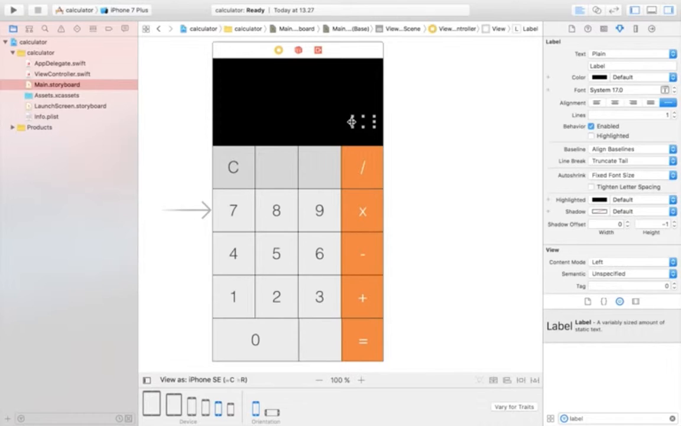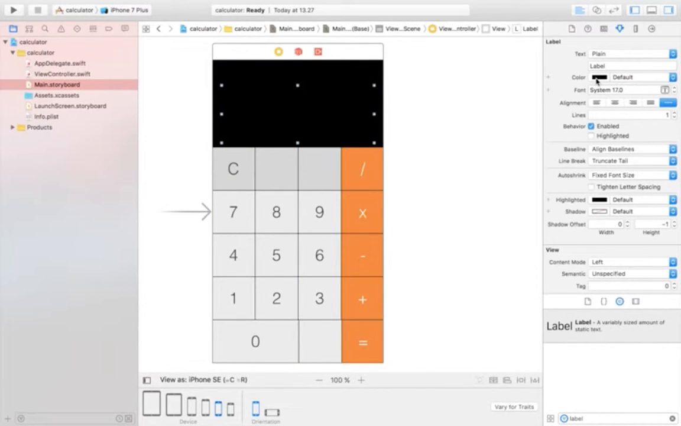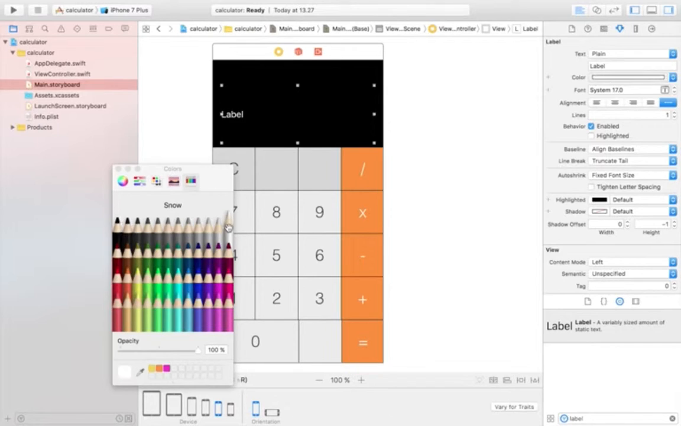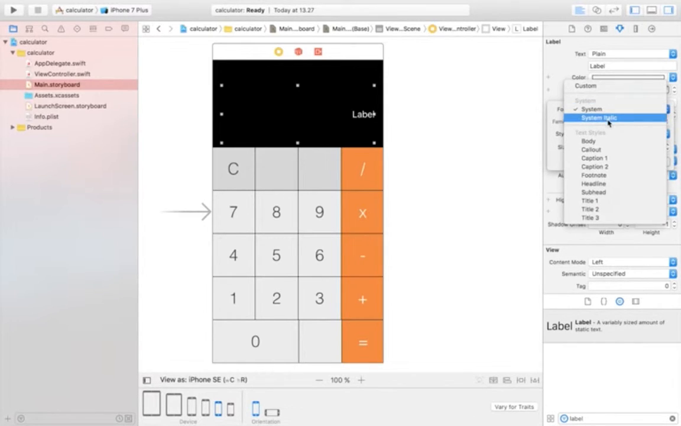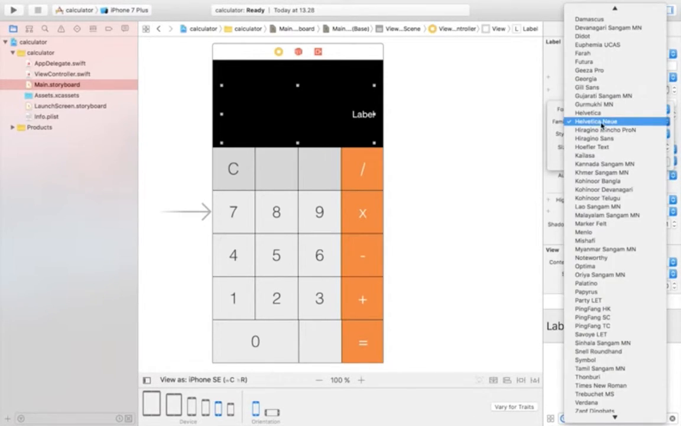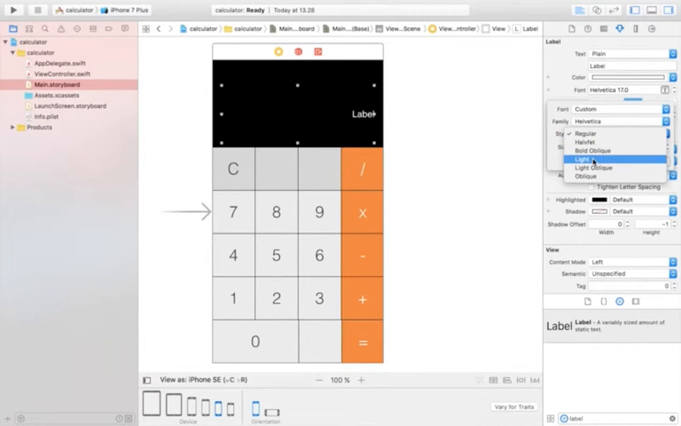So I'm just going to drag in a label like this, stretch it wide to the edges, and down here, just make it fill to here probably. And I'm going to set the text color to be a white color. And I'm going to align the text to the right. And then I'm also going to make some custom adjustments here. So I'm going to say custom, this one, and then light. And then I'm going to increase the font size to, let's try 50.